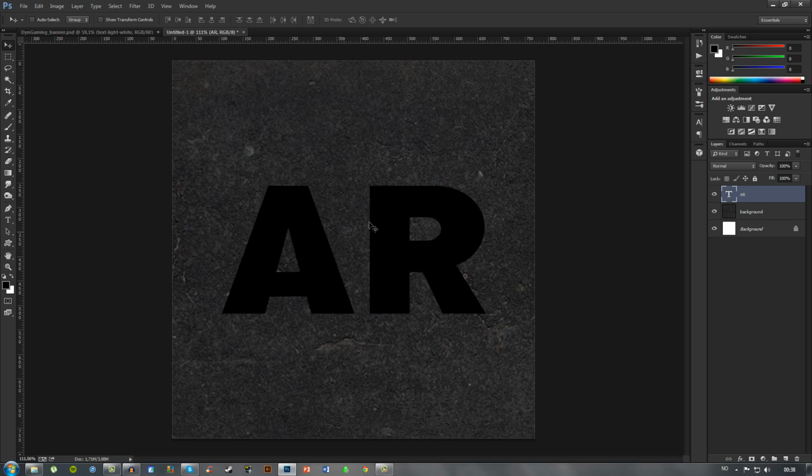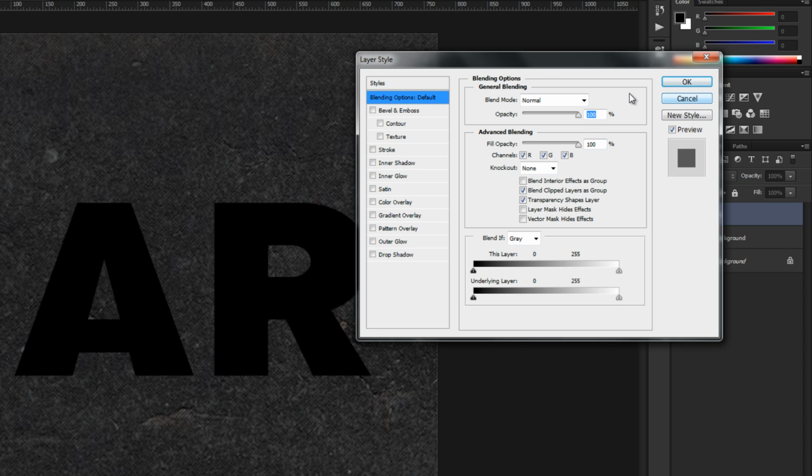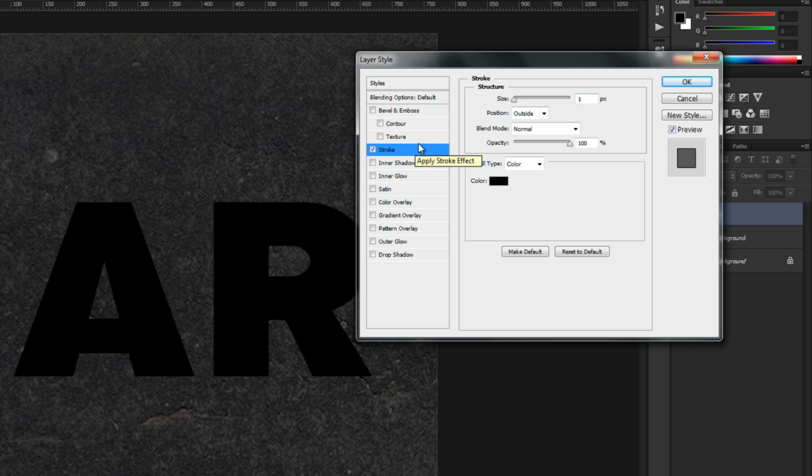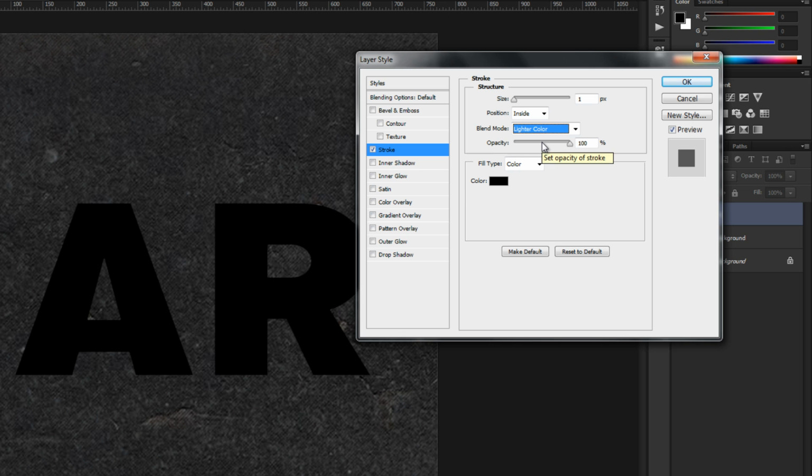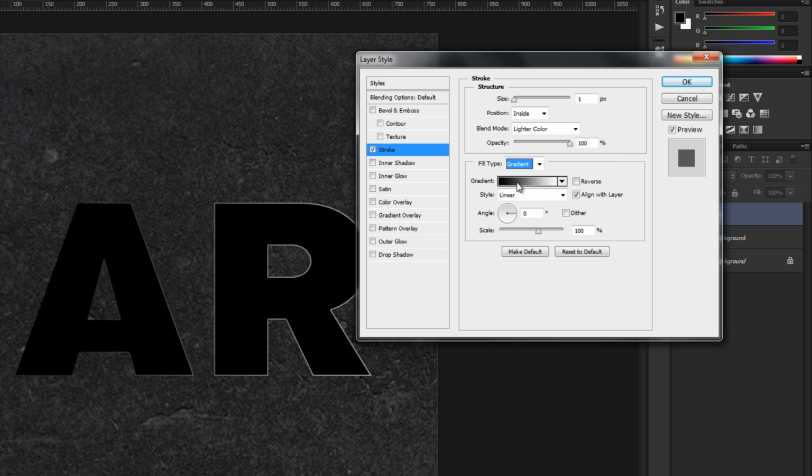Now comes the part which has the most work in it, well, almost the most work. By adding some layer styles, we'll be creating the foundation of what this text effect is going to look like. We'll pick the stroke and go to position inside, and blend mode, we'll change it to lighter color, with 100% opacity. We'll change the fill type to gradient, and change the angle to 90 degrees, and of course linear from top to bottom. And now the colors.